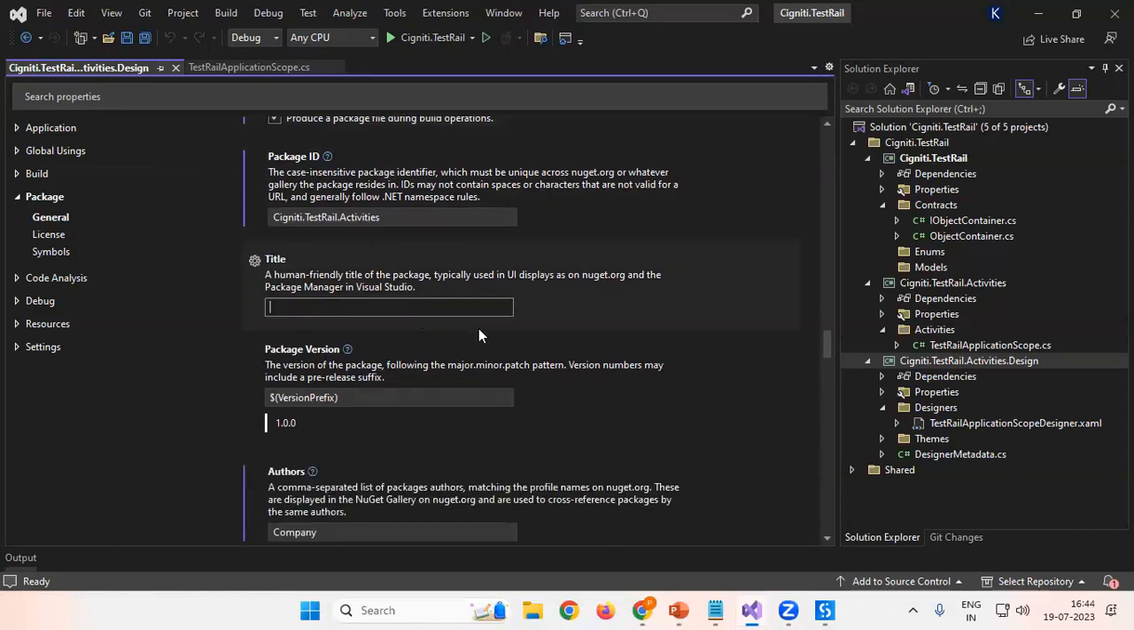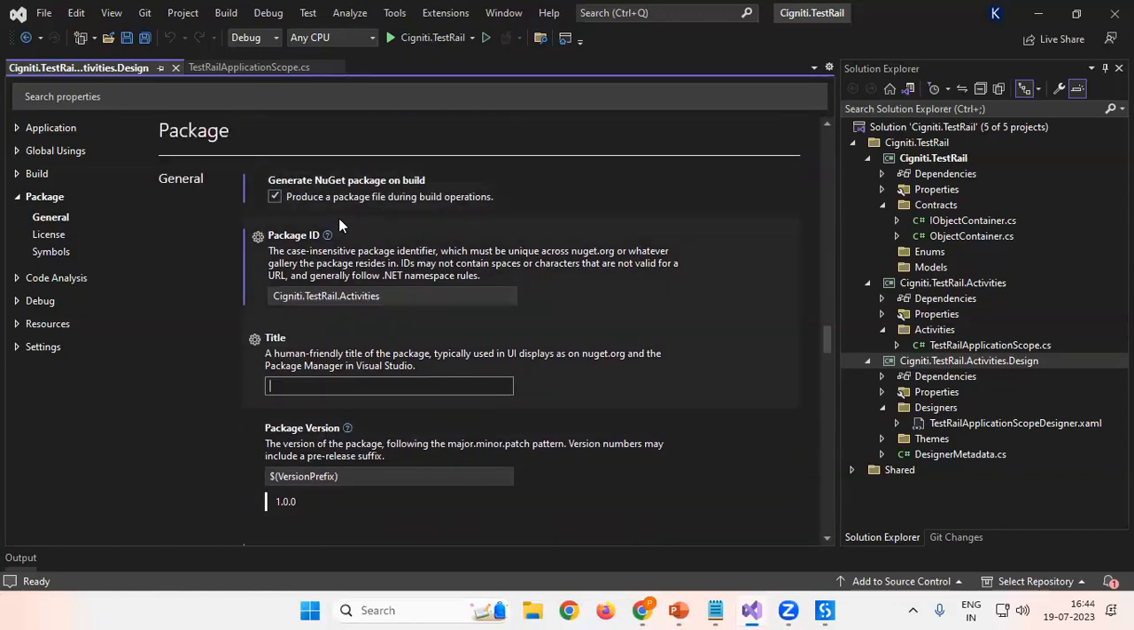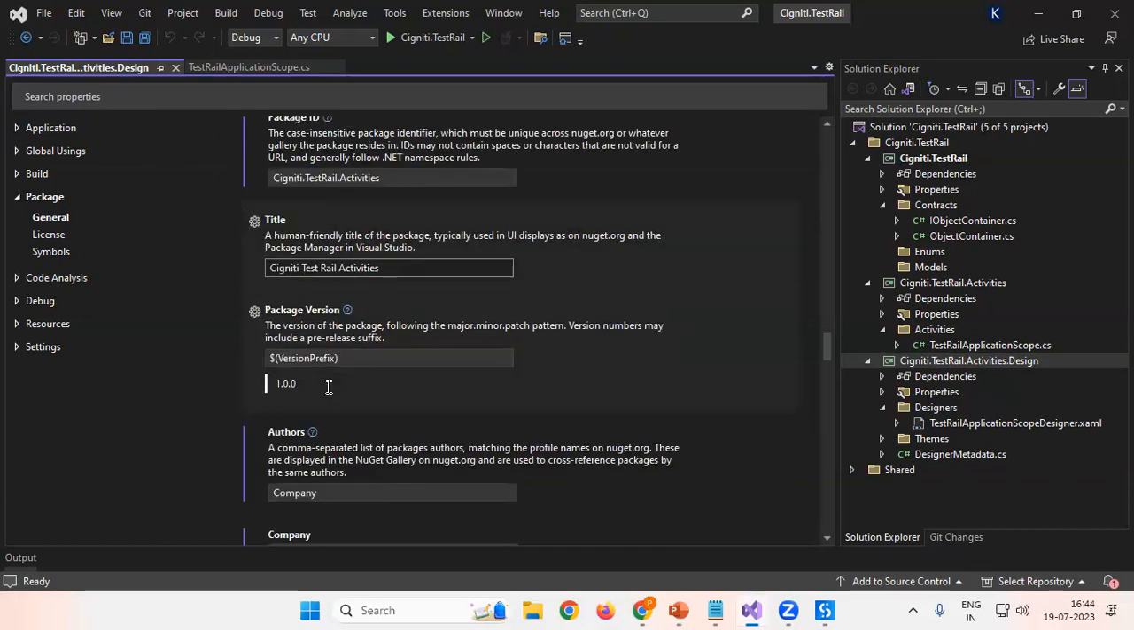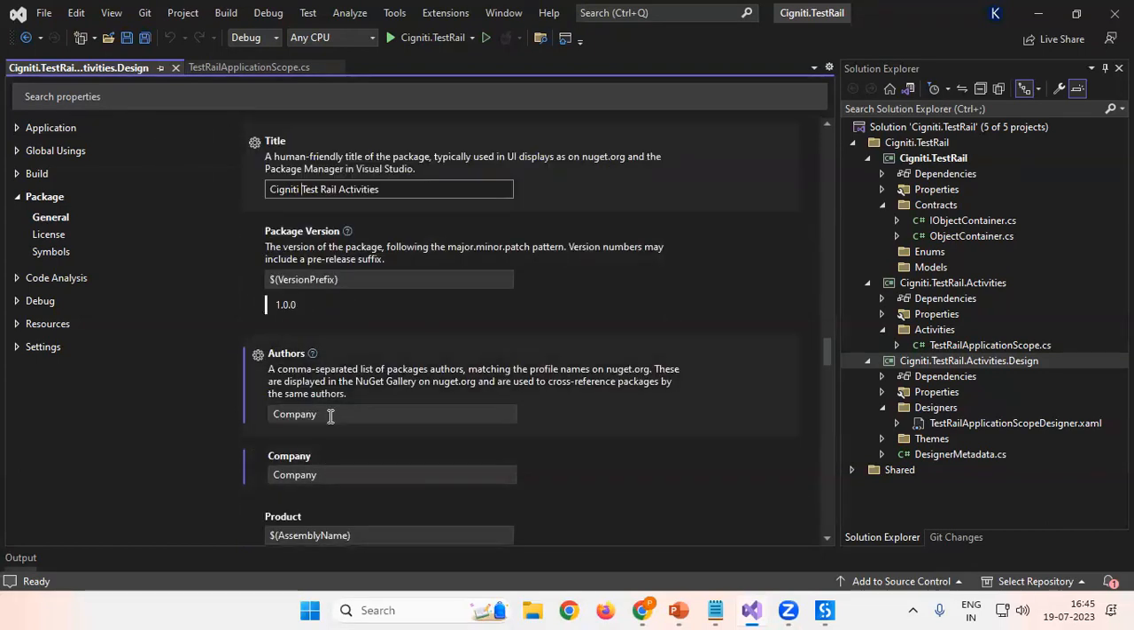And here, in case you want to give some name, you can give it. If you are not going to give any name, then what you are going to get is something like Signity.TestFile.Activities. Or else, what you can do is write here TestTrail.Activities, and you'll get the same name. And you can just give your company name or your name.